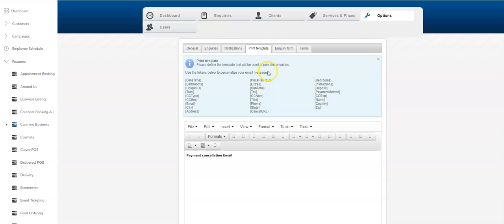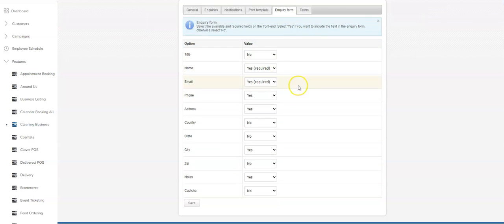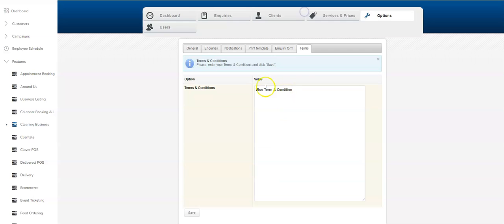If you want to print, send something to your printer, an inquiry form, and this is the form that you can have on the booking page, and your terms and conditions.